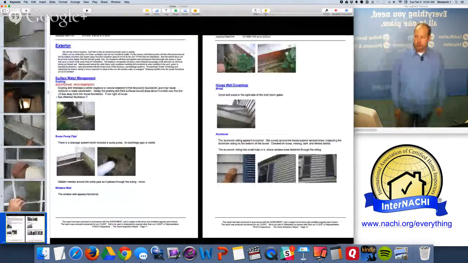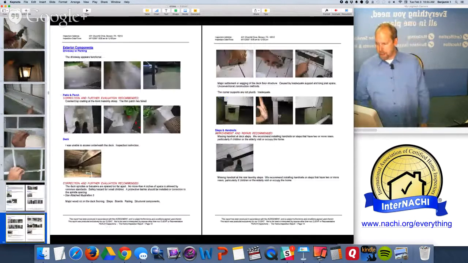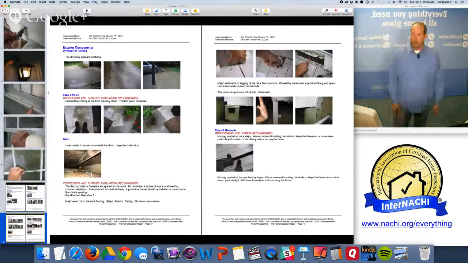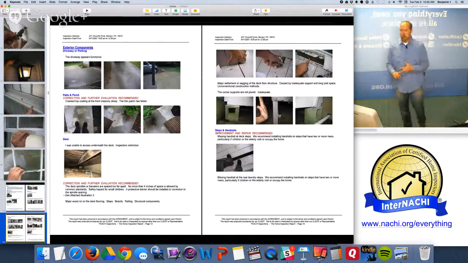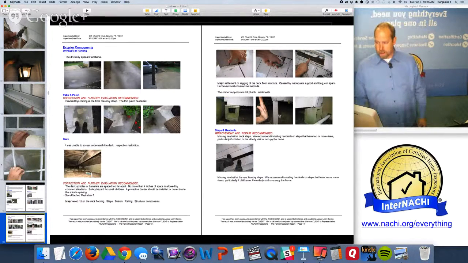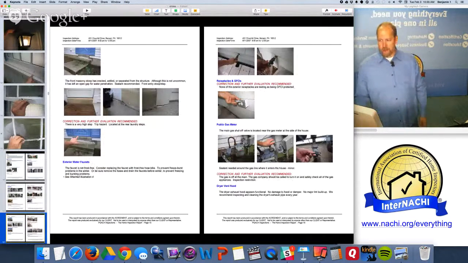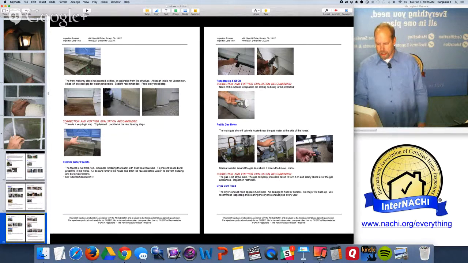So my report is pretty simple. Lots of pictures. Anything red means it has to be monitored, repaired, or corrected by a professional. And just go through the exterior components: the driveway, the parking, patio, porch, the deck, the steps, the handrails, exterior water faucets, receptacles, there's problems there. And then the public gas meter, that is on the exterior in this slideshow. It's later on.